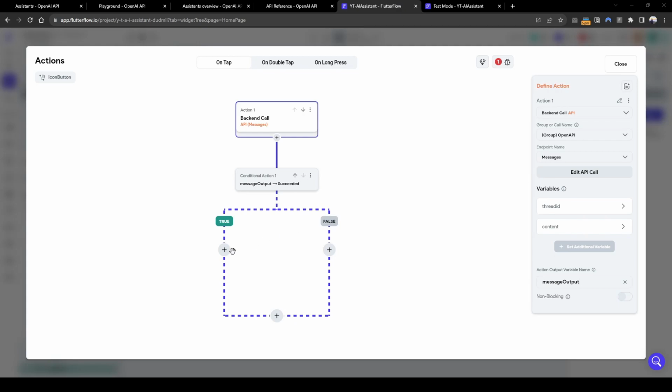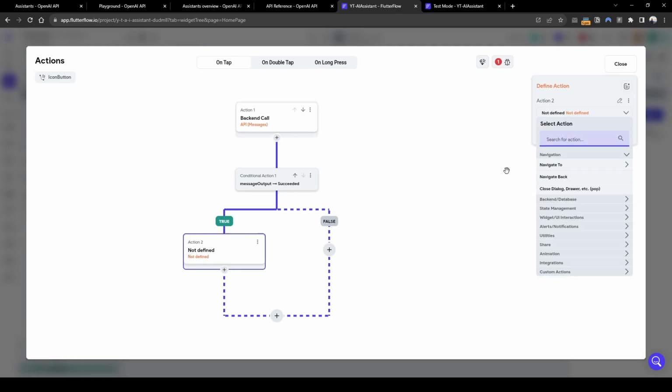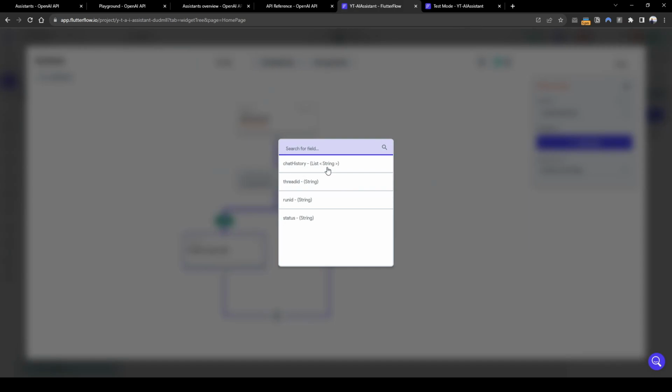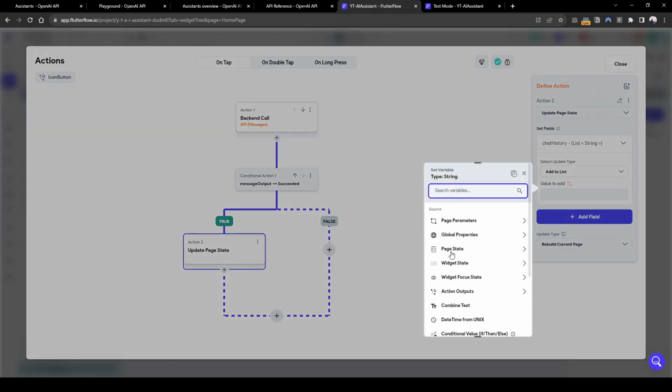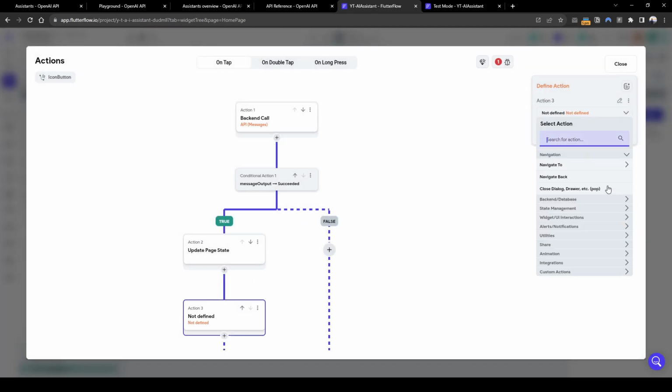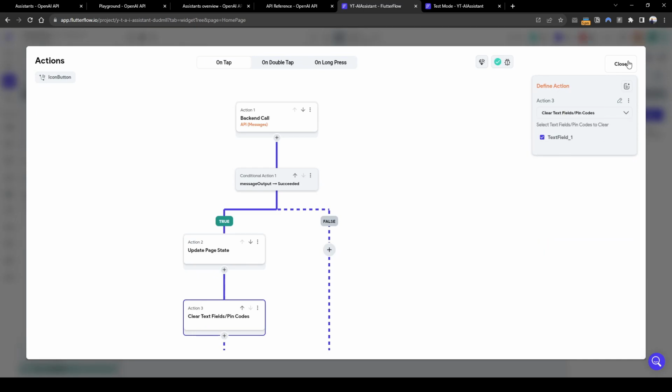Now, what we need to do here is add the message to our chat history, because this is just making the call. We need to save what the user has sent. So let's go to state. Let's update the app state of chat history. Add, where is it? Add to list the widget state's text field. Next, let's quickly clear what the text field is.